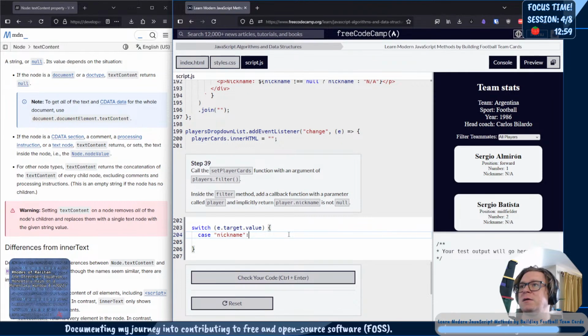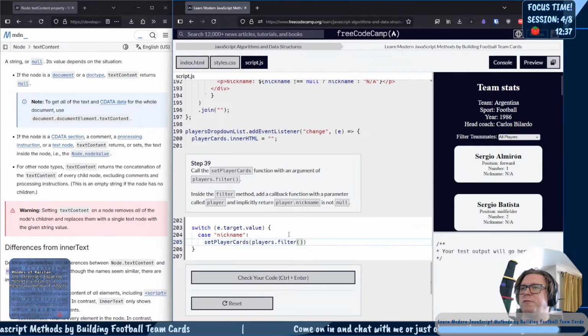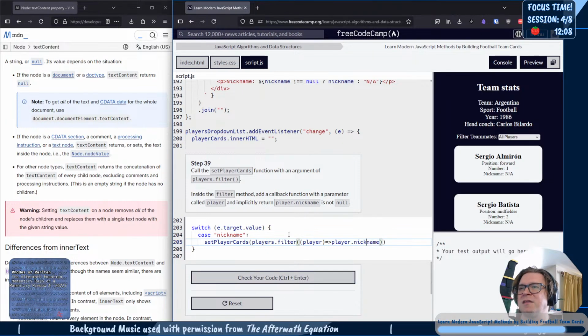Inside the case, we're going to call setPlayerCards, and now we're going to have a players filter, but we don't have the filter thing yet, do we? We've done filtering, I think. So you need to pass in the filtering function. So we want player, and it's just to implicitly return player.nickname, but is not null? Okay.